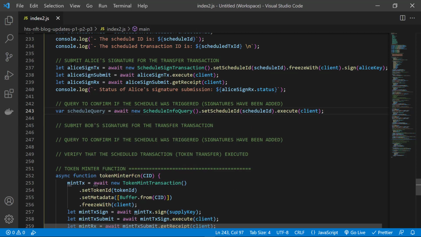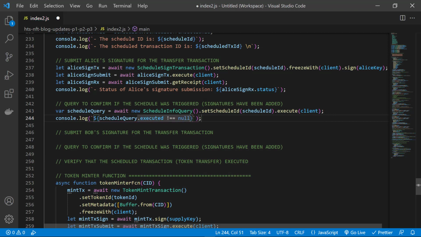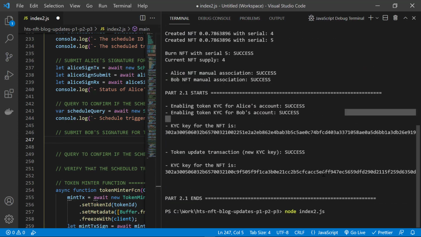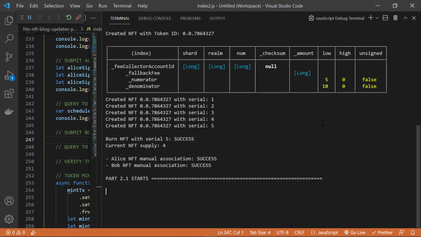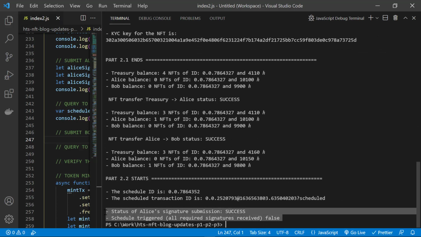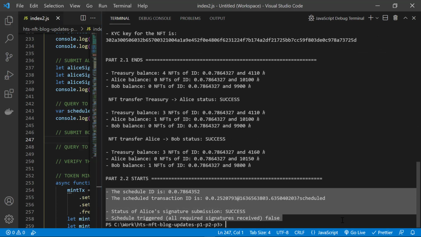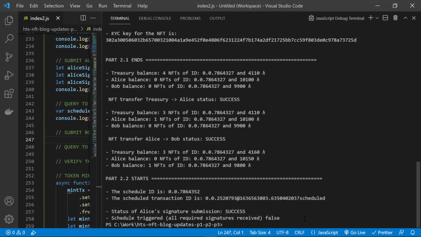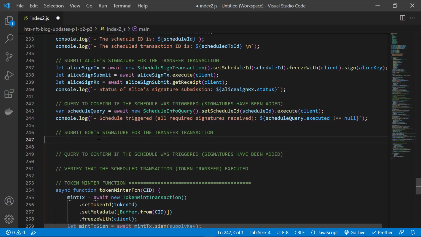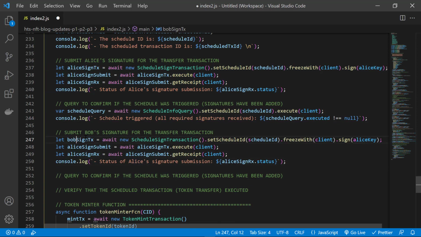Then we do a bit of operational logic to check if the schedule is triggered. So we run the code. And as we expected, Alice's signature is submitted, but the schedule has not triggered. That's good. Now Bob submits his signature. So we can just copy-paste the code from before, make a few changes to add Bob's name.